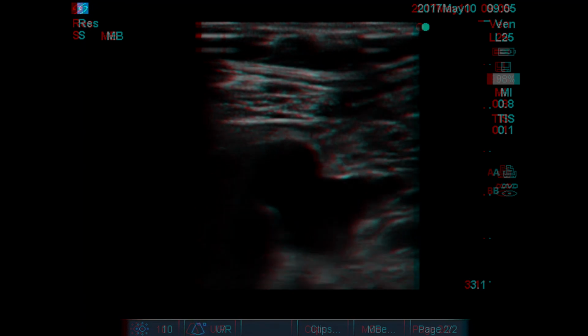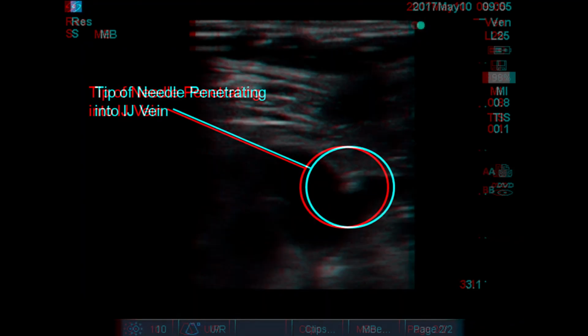Once it appears that I'm in the vessel on ultrasound, I'm able to look down and note that I am in. When you're advancing your needle, you should always have back pressure on the plunger, and often before you even see on the screen that your needle is in the vessel, you'll actually feel yourself go through the wall of the vessel itself, and you'll feel the blood return come into the syringe.